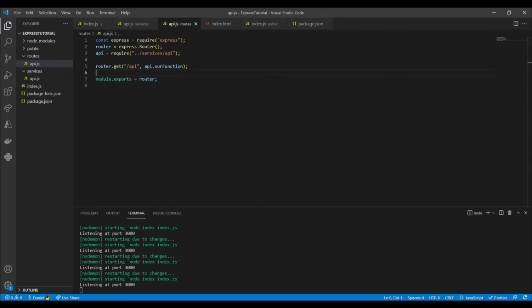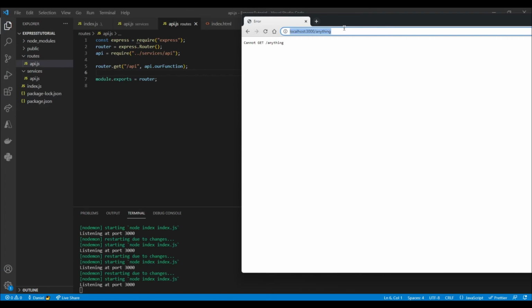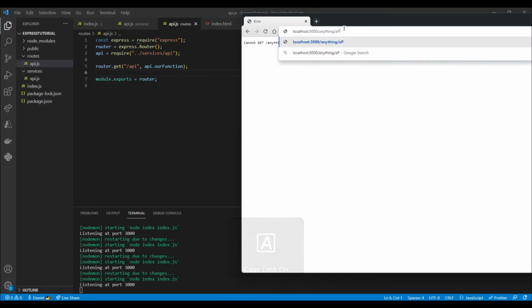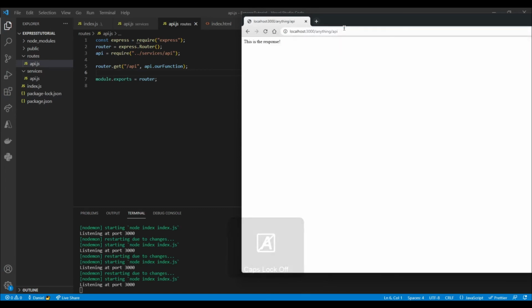It only knows /anything/API now. So if I go to /anything/API, then we get the response. So hopefully that is making sense to you. I recommend that you try to do what I've just done there. Try to take things apart, try to change things, see where they break, see how you can fix it. I think it's important to know how the router is handling these endpoints, because it's a key part of Express.